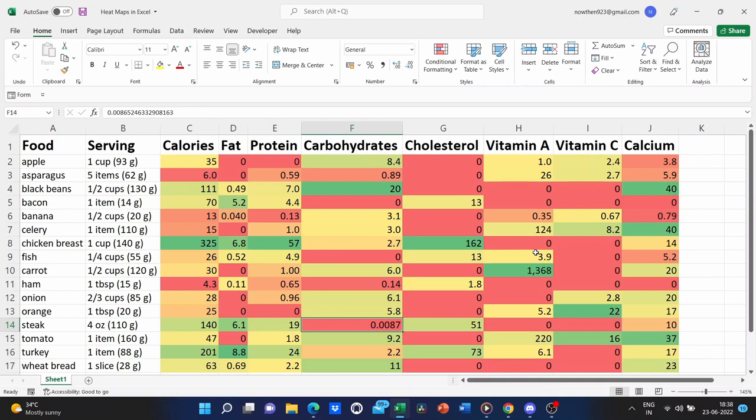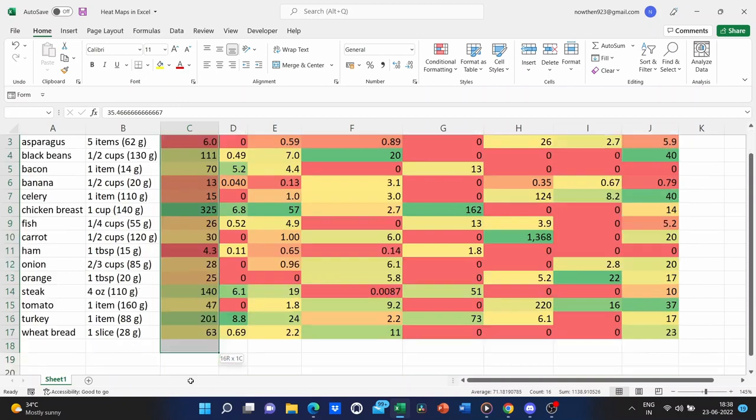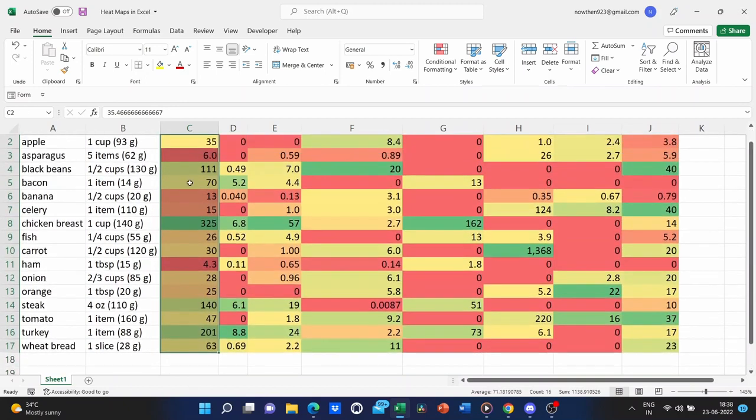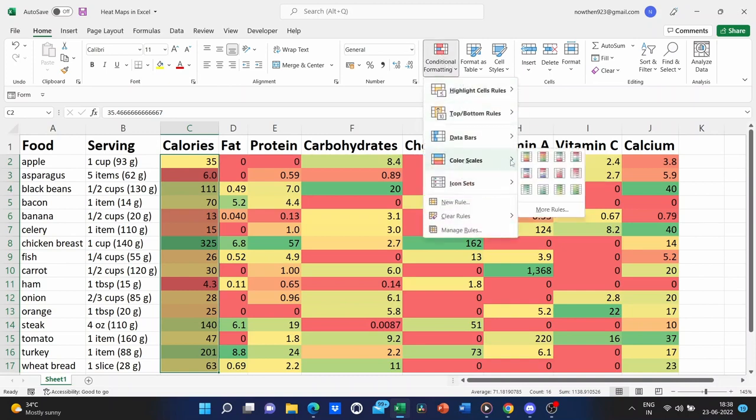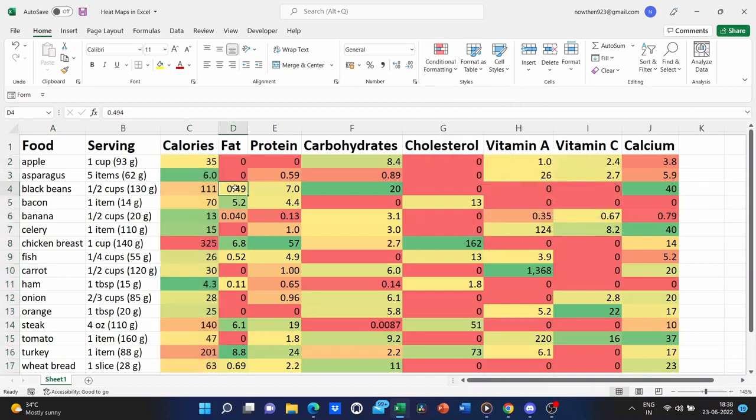Now that this one is done, I want to actually think it through a little bit better. Maybe I'm trying to highlight what is particularly good or healthy about each of these kinds of foods. So for example, in the case of calories, it might actually be better to have high calories show up as red, showing that maybe that's something that you need to be careful of. So I would just highlight the data again using conditional formatting, Color Scales. And I can switch it to the opposite option. So now, some of the perhaps healthier options show up in dark green, and some of the higher calorie items show up in dark red.